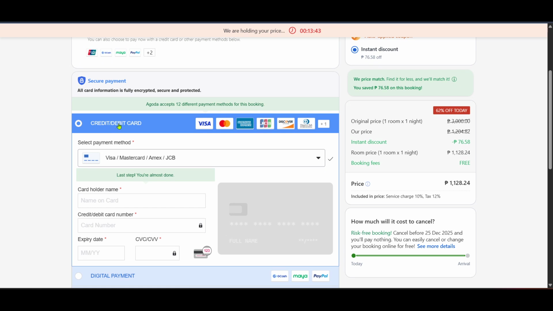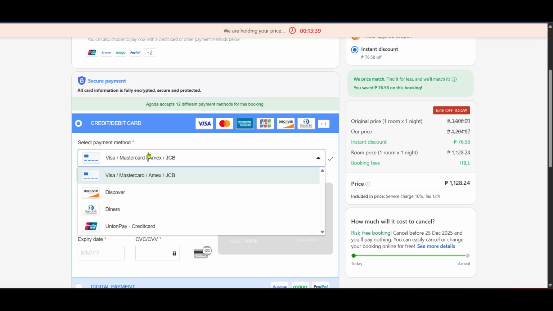Enter your card details carefully. This includes the card number, expiration date, and the CVV code found on the back of your card. Make sure these details are accurate to avoid any issues with processing your payment, and that's it.